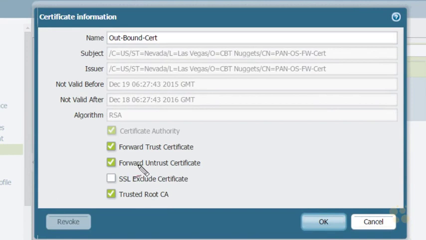And if we failed to set up, for example, the forward trust certificate, and then we attempted to use this certificate as part of an outbound decryption policy, we would have an error when we go to attempt to commit it. And in the error message, it would tell you, hey, you don't have a certificate that's configured for forward trust. So it's basically do it now or do it later when the error comes up. But it needs to be done. So we'll go ahead and click on OK.